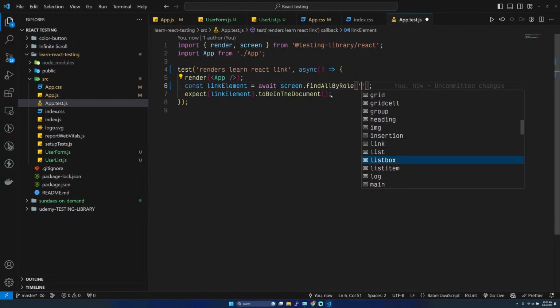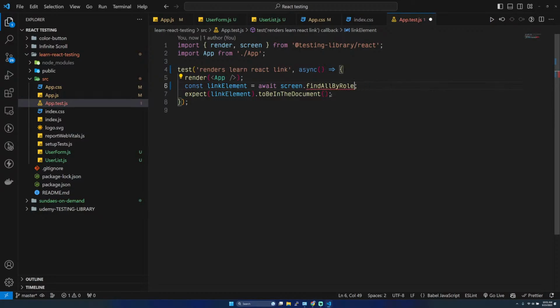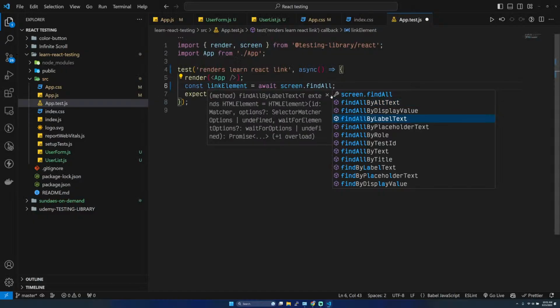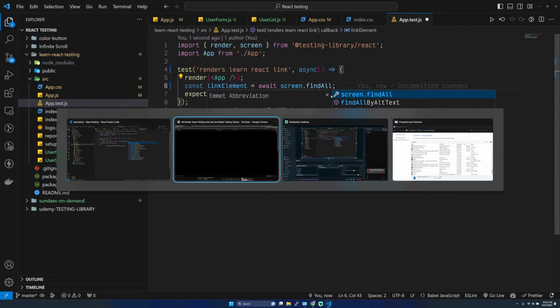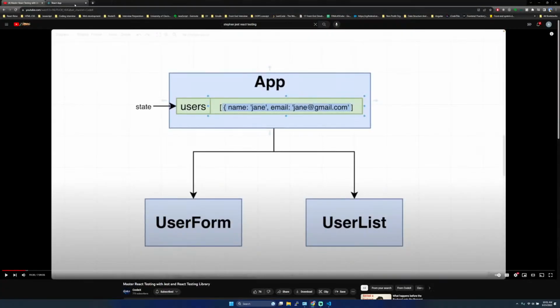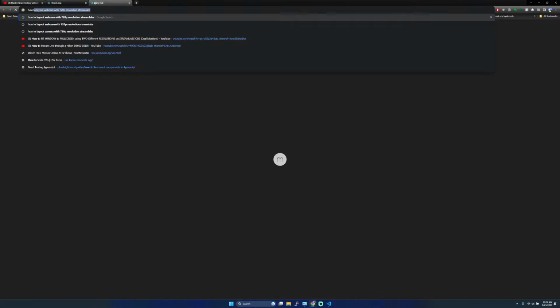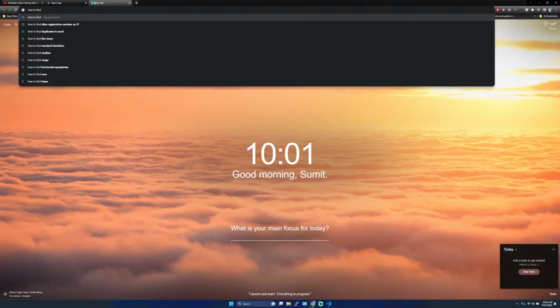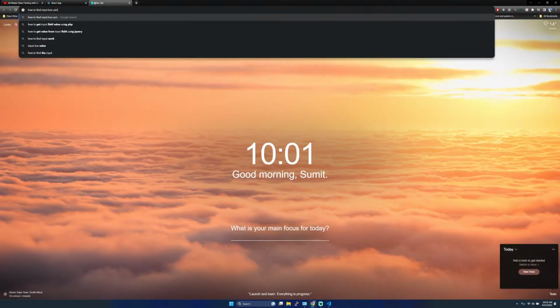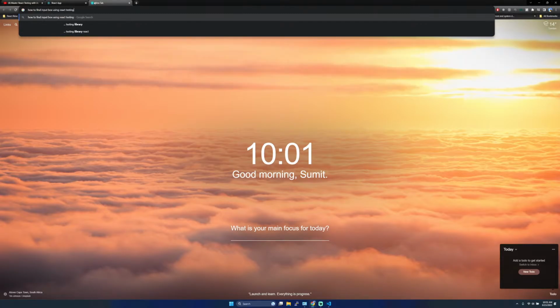So what is the role of input? Or we can search find all by type. Isn't there a type? How to? So let's do our own searching. How to find input box using React testing library.